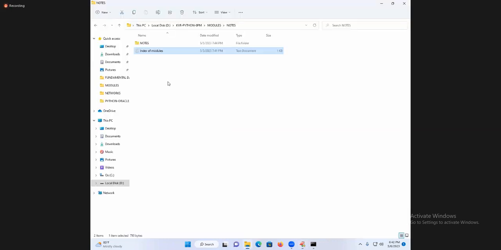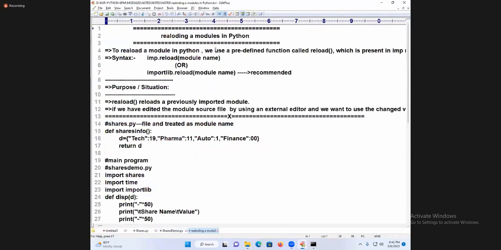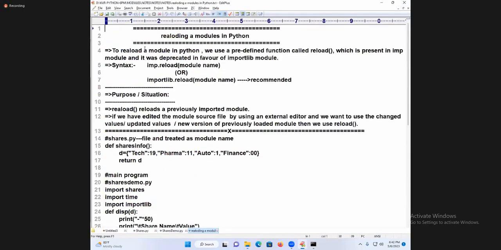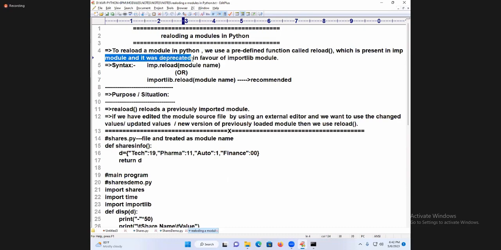Let us go to the topic called reloading module concept. I will open it, students. Try to open it now. See this now, try to read it out. To reload a module in Python, we use a predefined function called reload, which is present in the imp module, and it was deprecated in favor of the importlib module. Syntax: imp.reload(module name), or importlib.reload(module name). Recommended. Why recommended?